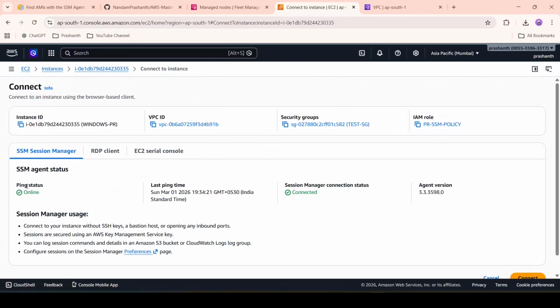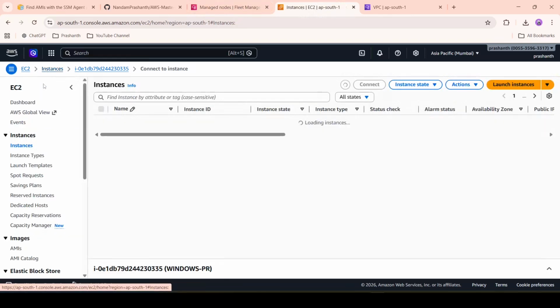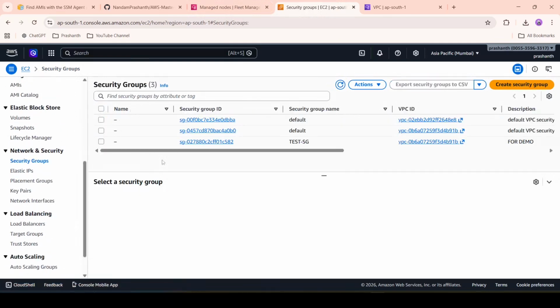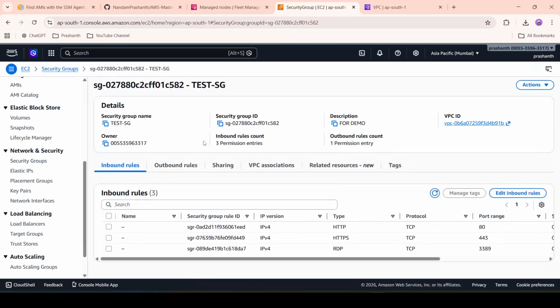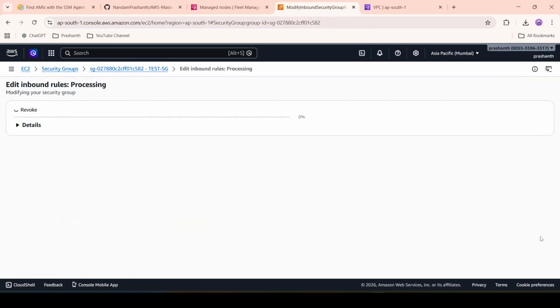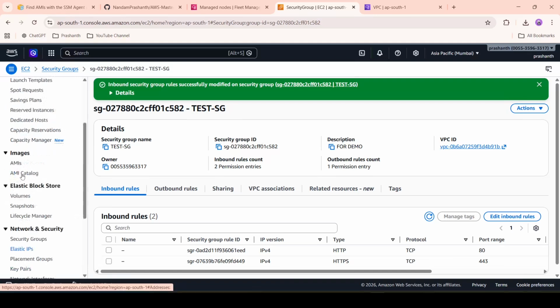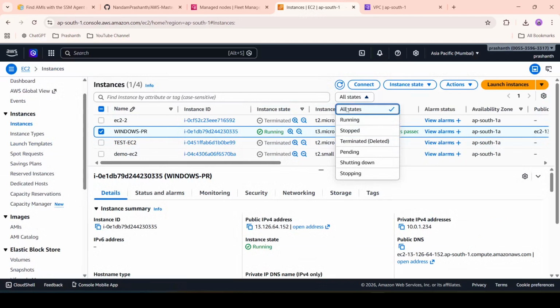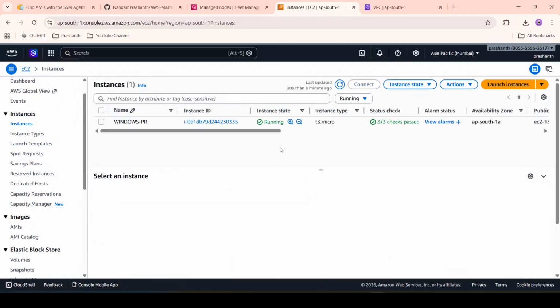See, it is showing online and connected. Now you can ask me, we have the RDP port enabled, so let's disable that as well. Edit inbound, RDP, remote desktop 3389. I am deleting that as well. Save rule. So without RDP in general, we cannot make a remote session to Windows workstations, right?